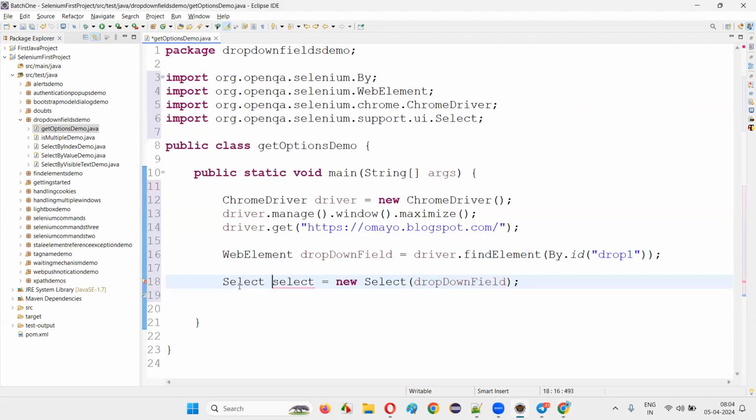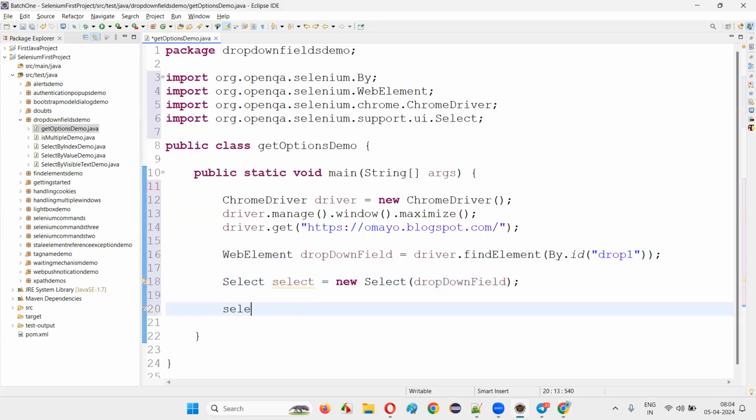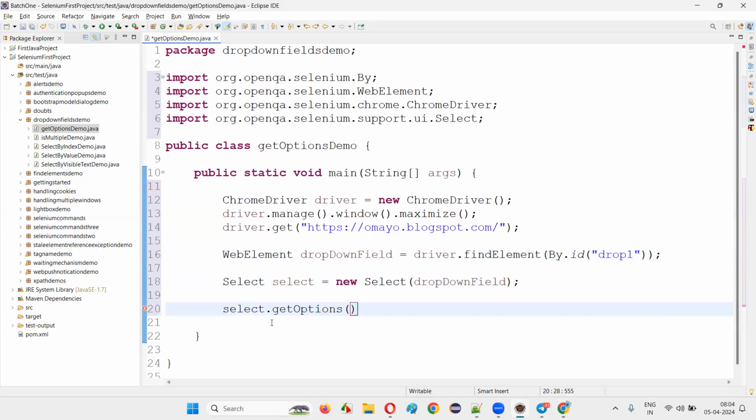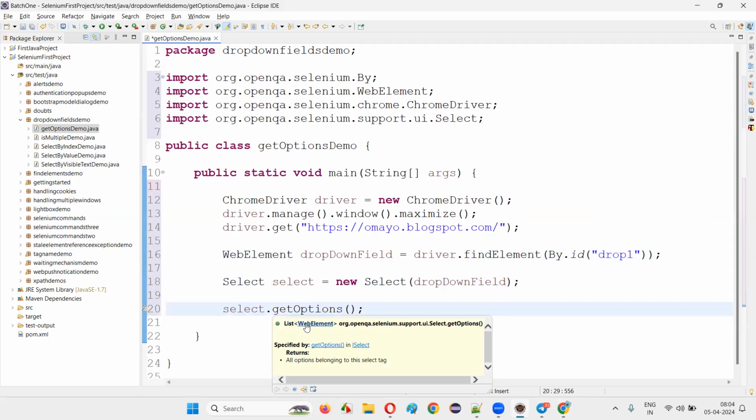Now I'll simply write select dot. What is the command, guys? getOptions is the command. So what is this getOptions command returning? What is the return type of this getOptions command? Can everyone type in the chat box? What is the return type of getOptions? List of web element, not just a list, list of which generic type? List of generic type WebElement. It is returning a list of web elements.